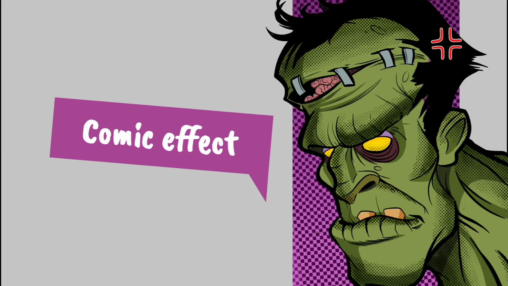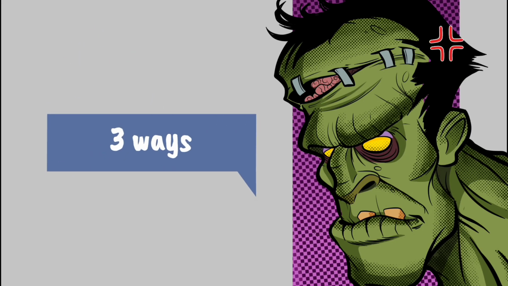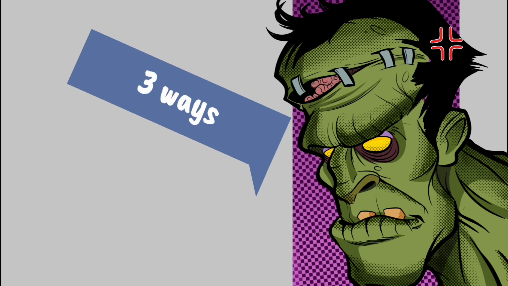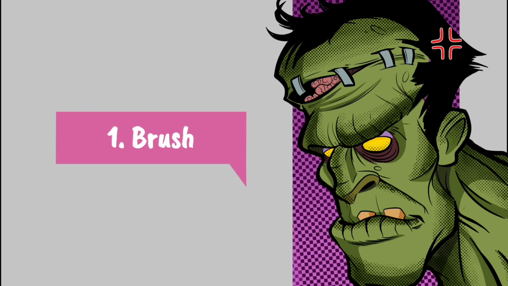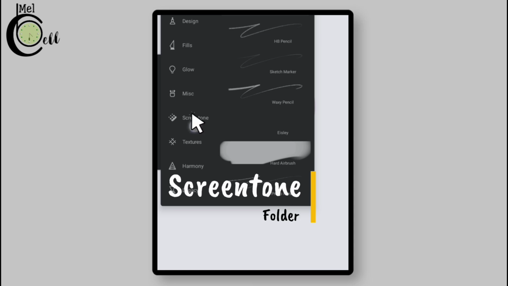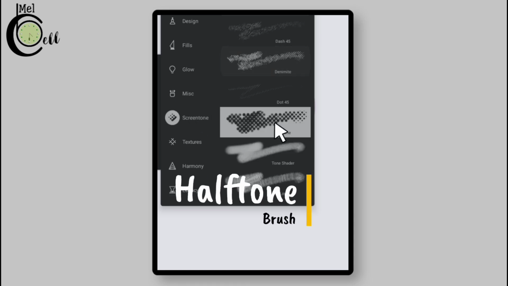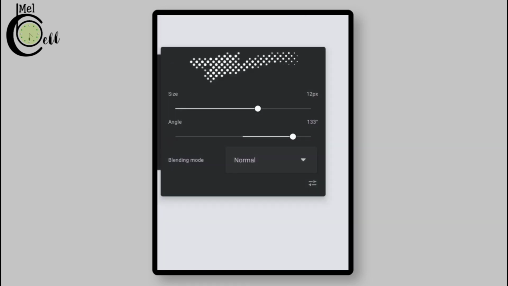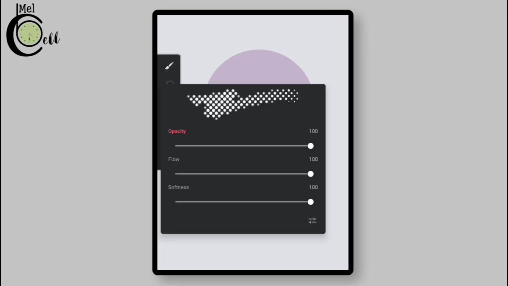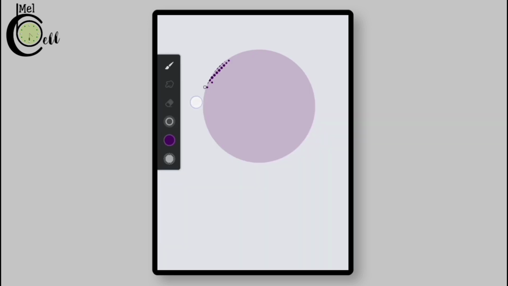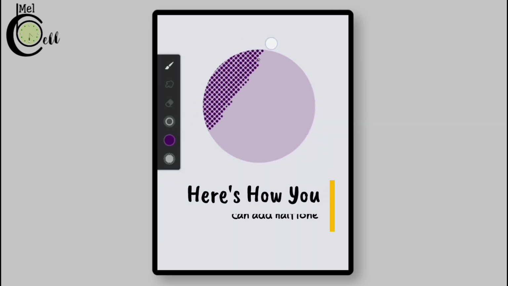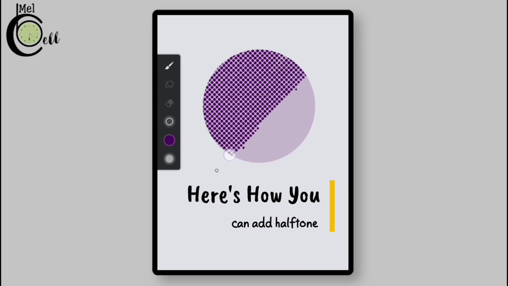To get a comic effect, here are 3 ways to add halftones easily to your drawings. So the first one is by using a brush. Go to the Screen Tone folder, select Halftone brush. Increase size. Reduce softness. Here's how you can add halftone to your drawings.